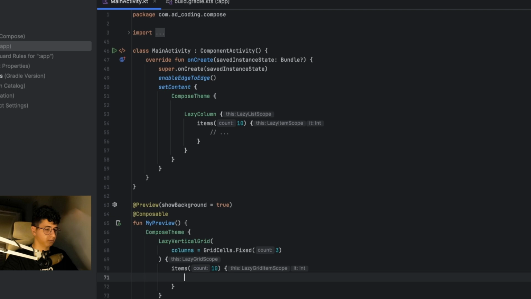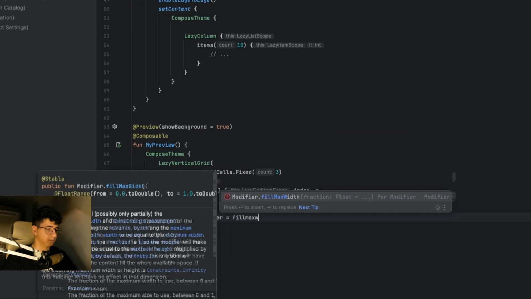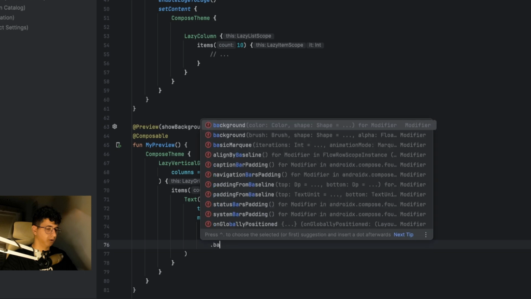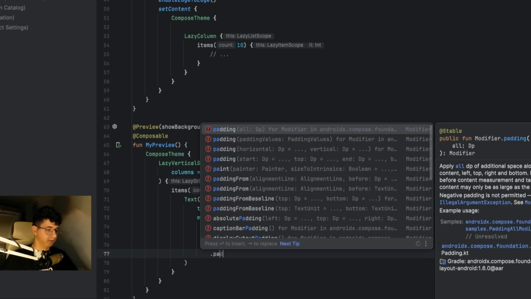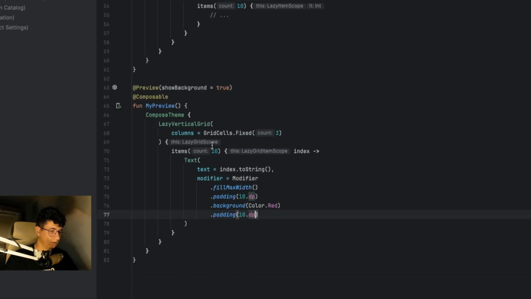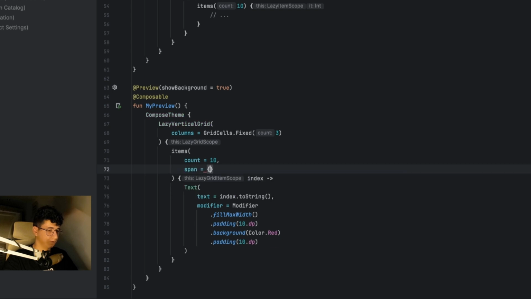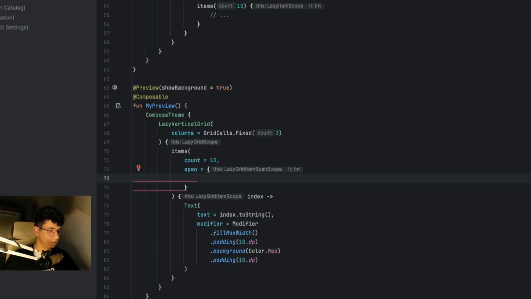Let's say we want an items, get the index and create the text. So the text is equal to index.toString. Modifier is modifier fill max width, padding of 10 dp, background color red, add another padding of 10 dp. And now we need to create the span of the grid. So let's say span, open the curly brackets, and let's get the item index.